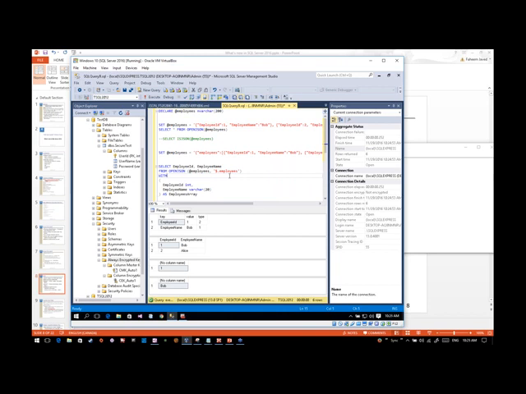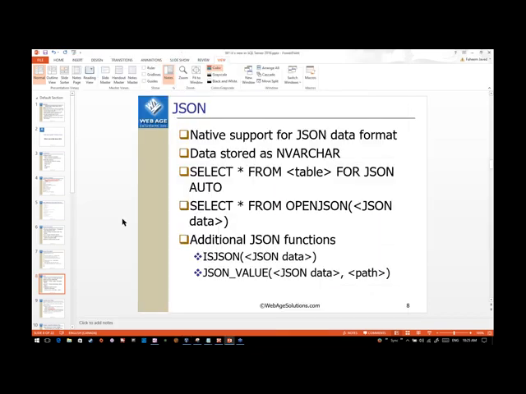So basically, there's excellent JSON support built into SQL Server 2016, whereas in the past we just had support for XML.